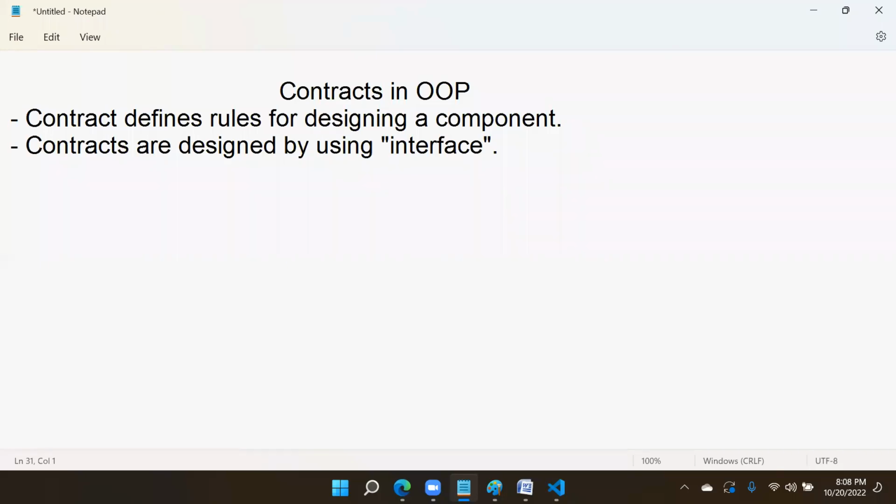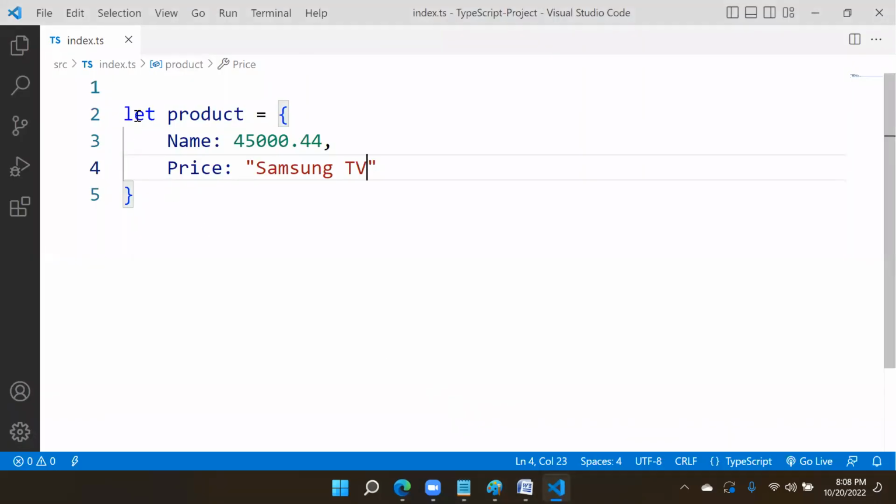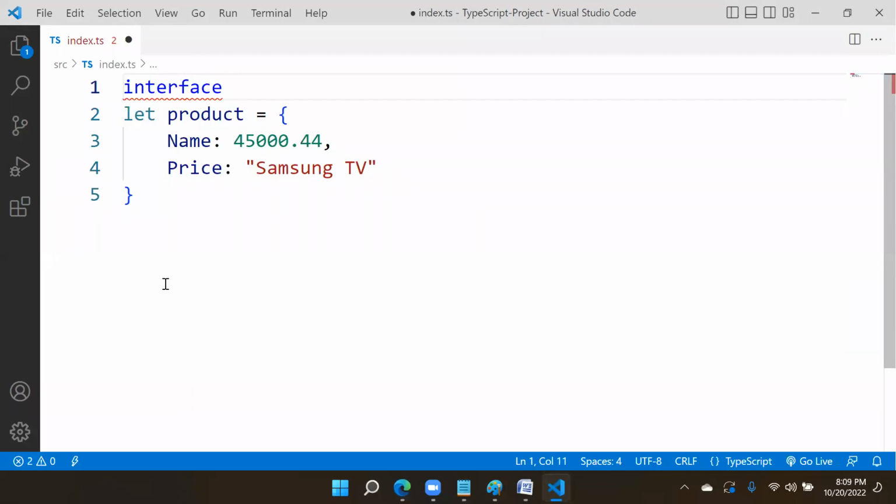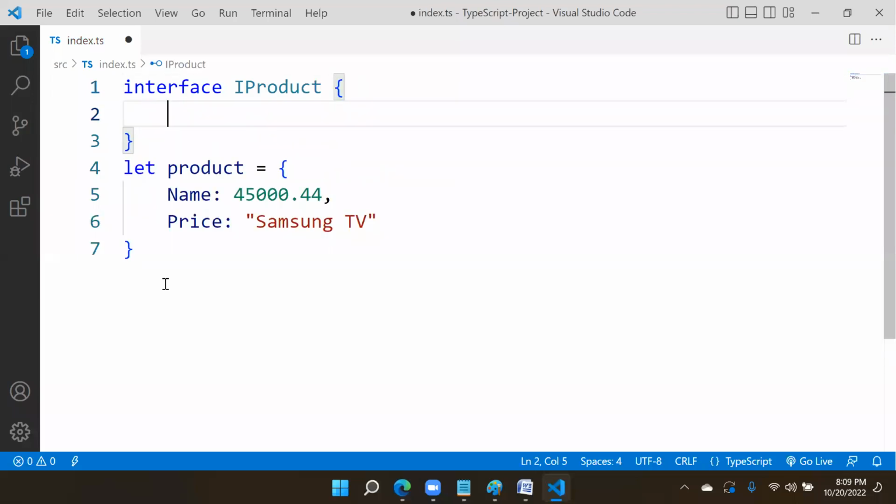See here, I will show you. Currently, there is no rule for this product. Now we design a rule here. That means interface, and the interface name is IProduct. In this interface, we mention the rules. Remember, interface can contain only rules. Only rules. According to the rule, product must have a name and its data type must be string.